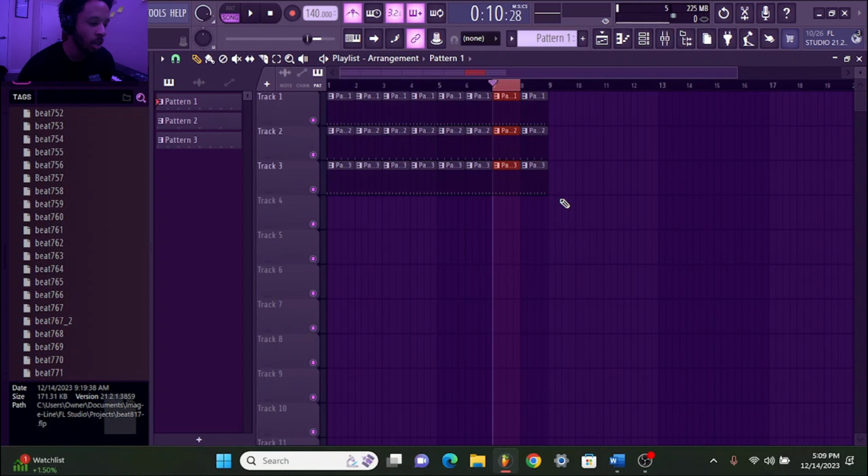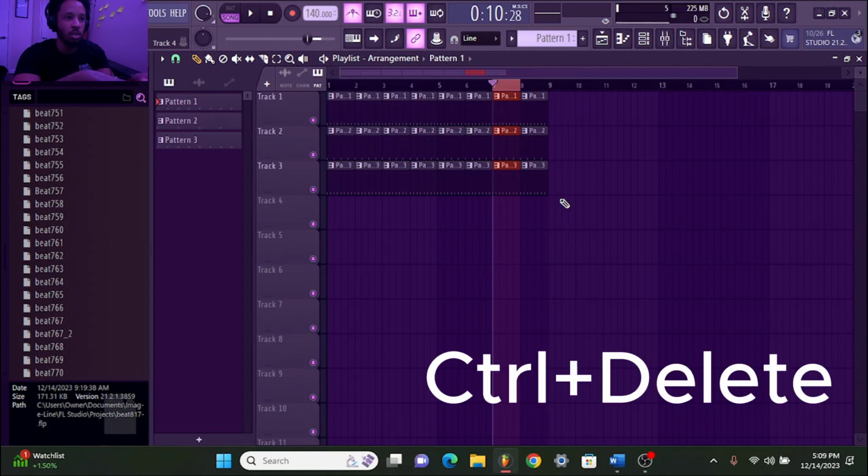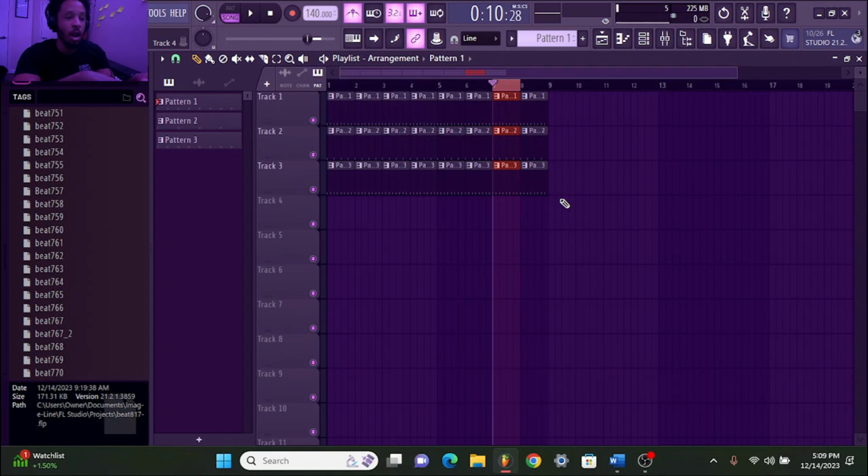But one thing I do have is the delete button. So if I highlight a certain section and just press delete, there's a whole bunch of space open. If you want to close that space, all you have to do is press Alt Delete. No, I'm wrong. Ctrl Delete. And then that will close the space off.